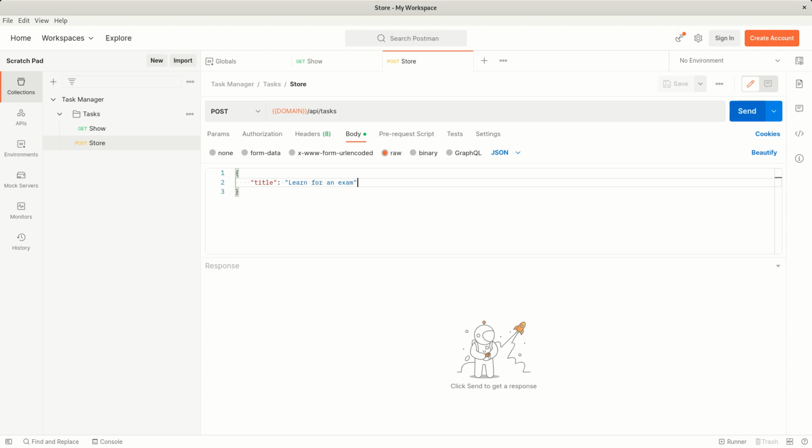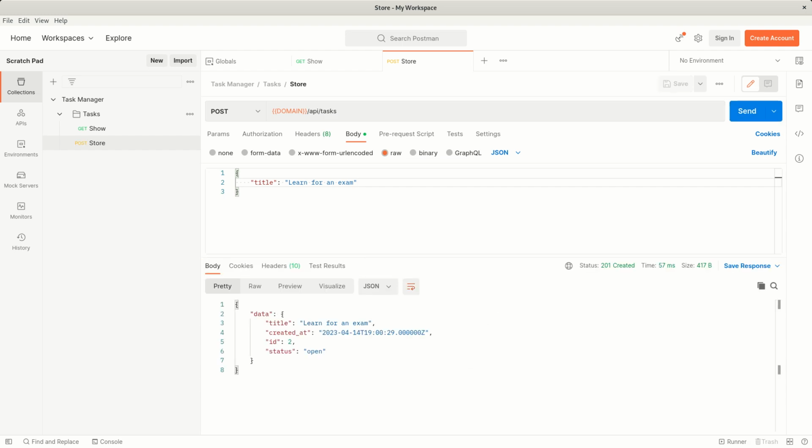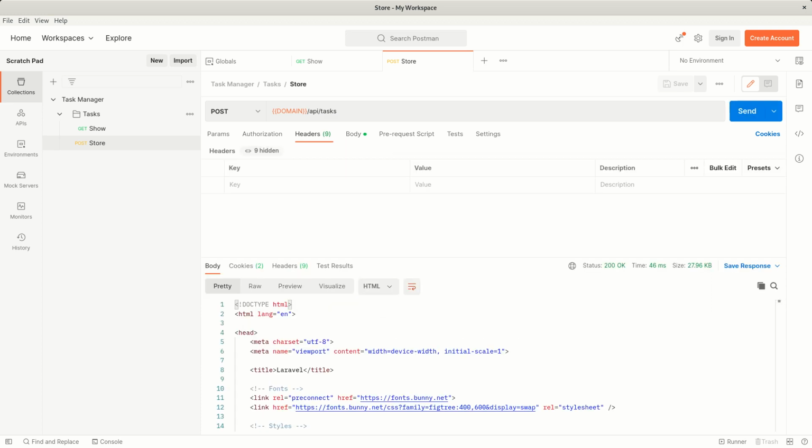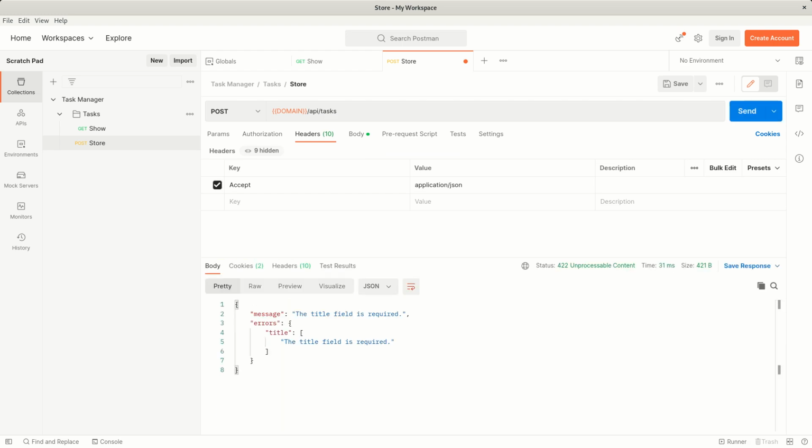Now let's post this, and we see that we get a newly created resource back, a newly created task. Now if we would leave this empty, you'll notice that we get a validation error, and we need to actually set the accept header here as well to application JSON. And you'll see that we get a 422 unprocessable content response code back with the error message that the title field is a required field.